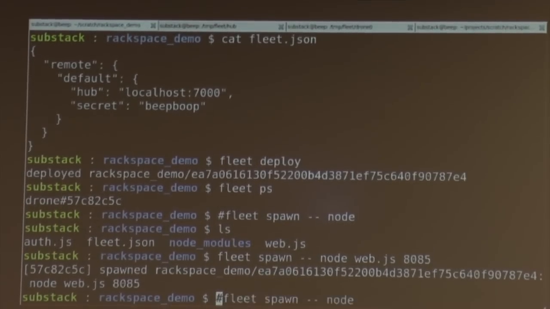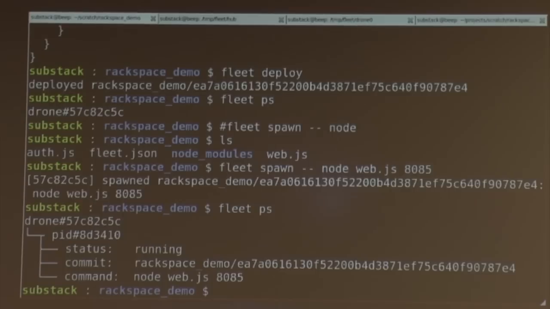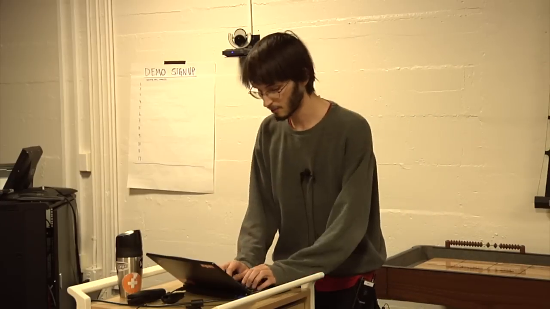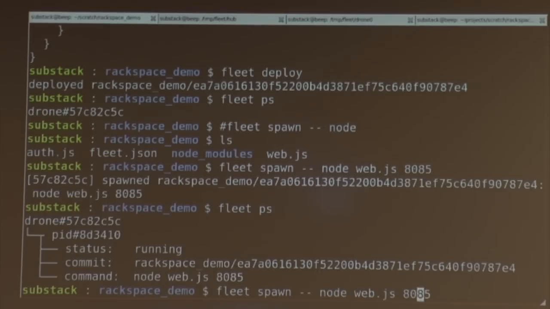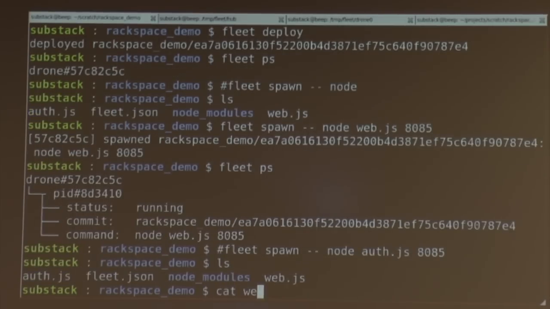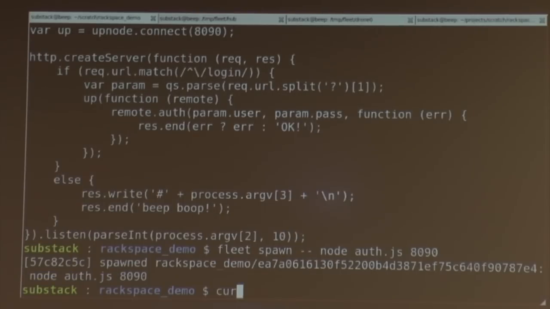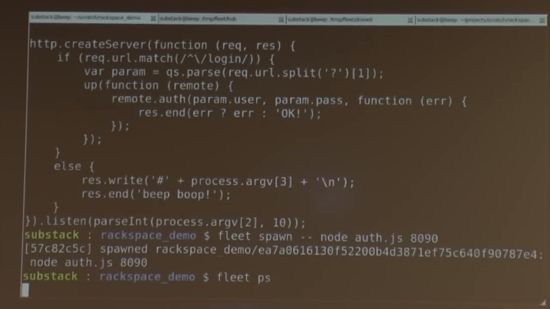OK, cool. And if I do fleet ps, it tells me that the first drone has this process running, and it even tells me what command I issued. Now, if we want our second process, I'll call that auth.js, and I think that those are hard-coded, so that's going to be a little bit difficult. Well, yeah, it's hard-coded to 8090, so we better spin it up there. So we'll spin up that, and now fleet ps.